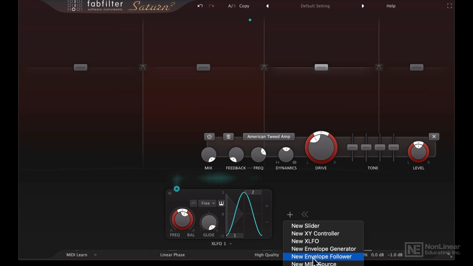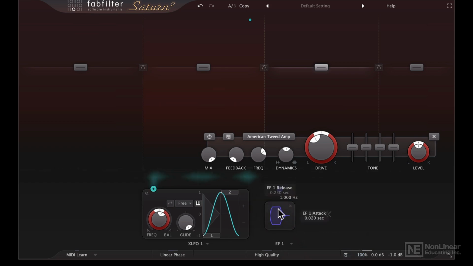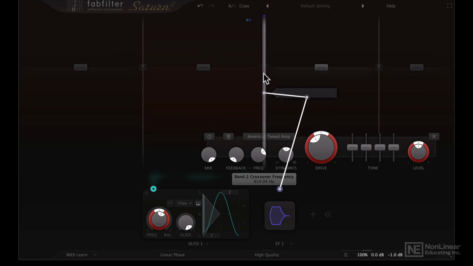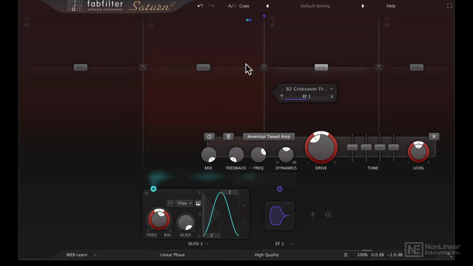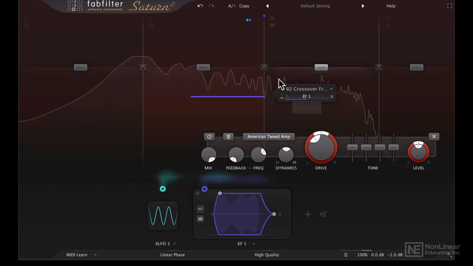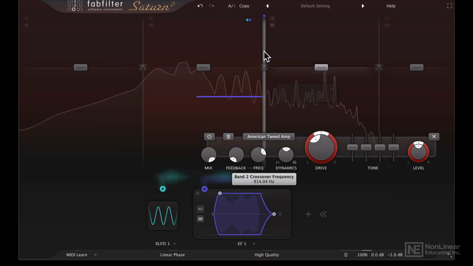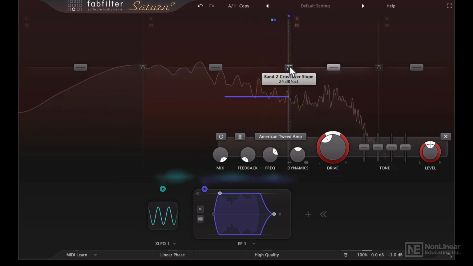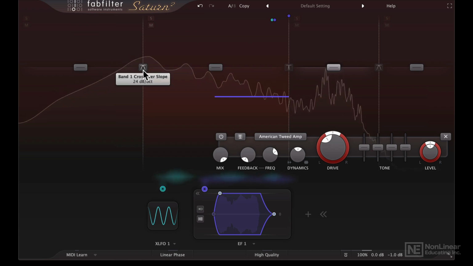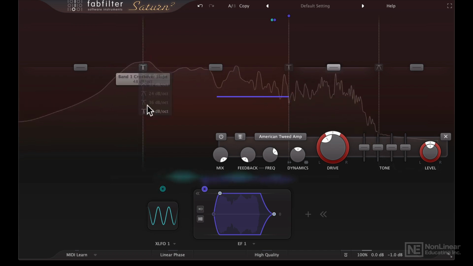Let's use an envelope follower. And I'm going to assign this to the crossover point. So that's pretty cool. We can even modulate the crossover. Let's flip that the other way around. I'll change this to a 48 dB per octave slope. Same for this one.